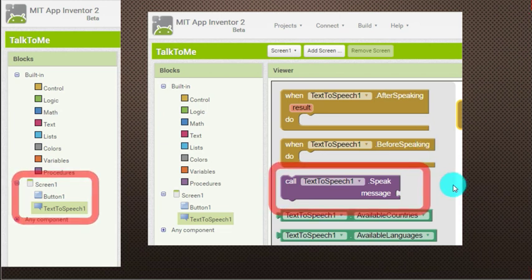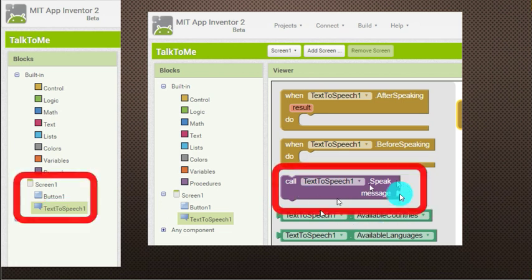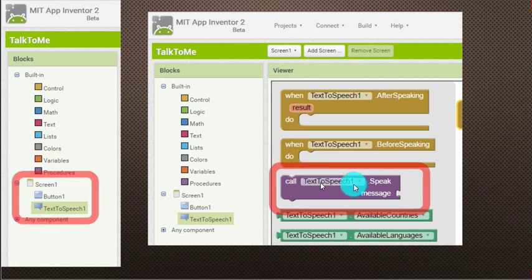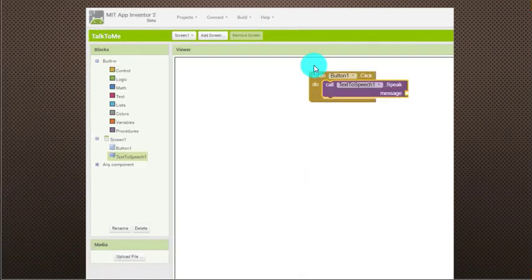Once you have that squared away, we're going to go to our next part. So under button 1, you see text to speech. Click on that, and then you get this part here. You want this purple puzzle piece, for lack of a better term. Call text to speech 1 dot speak. You're going to drag that, and it clicks wonderfully right here. So let's give ourselves a second there.